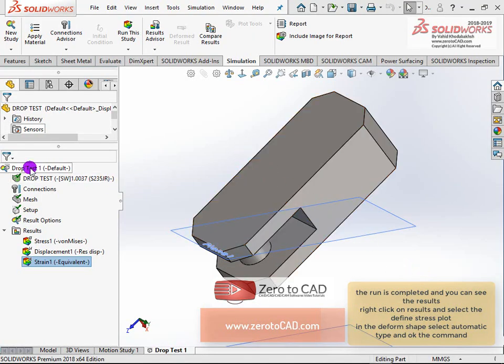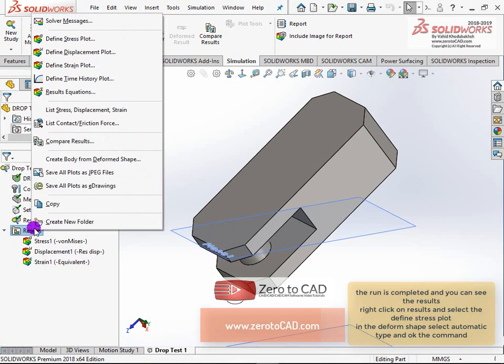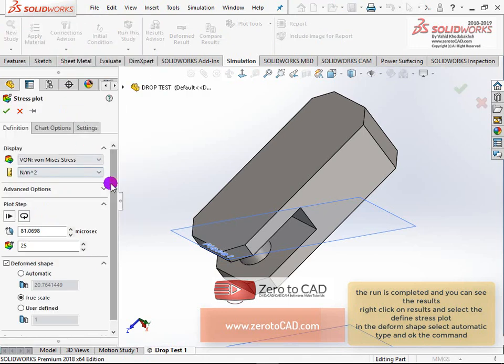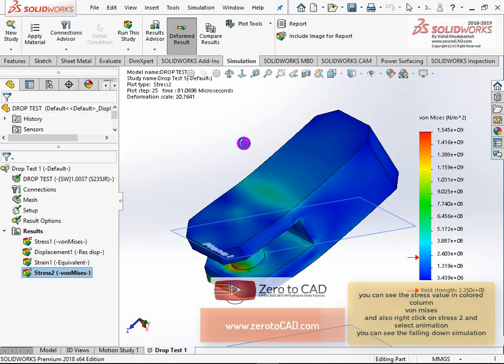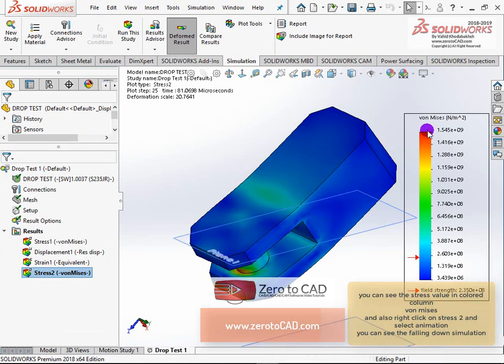OK. The run is completed and you can see the results. Right-click on Results and select the Define Stress Plot. In the Deform Shape select Automatic Type and OK the command. OK. You can see the stress value in colored column.